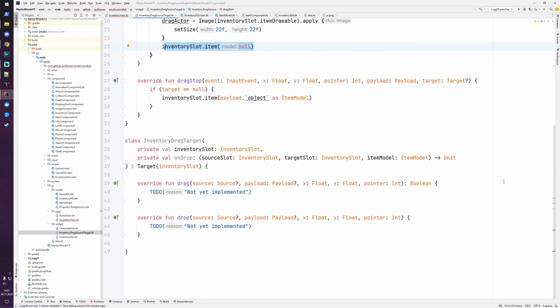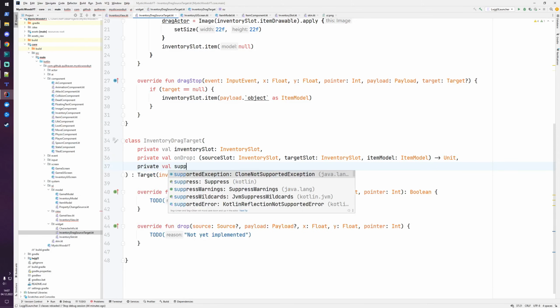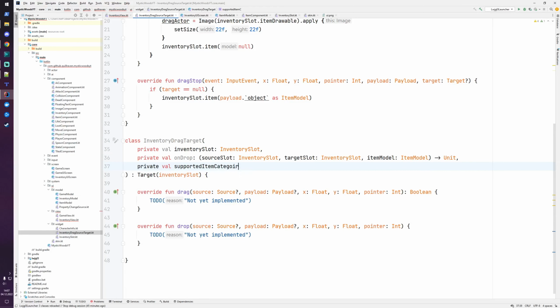Okay, then let's go to the target, which is now almost the last part of the drag and drop stuff. And there I forgot something, because we also need a supported item category information here. What is that? This is needed for our gear slots because, as I mentioned initially, for example, in the helmet gear slot, you can only drop helmet items, or in the weapon gear slot, you can only drop weapons. And we need to validate that. So that's why we need the information what kind of item is allowed to be dropped in that specific target.